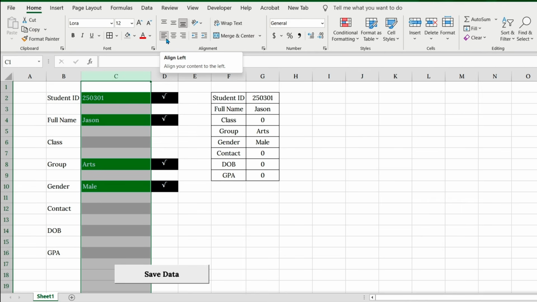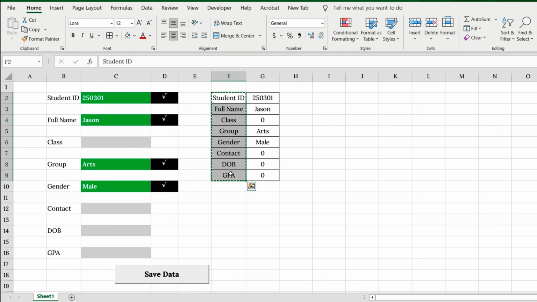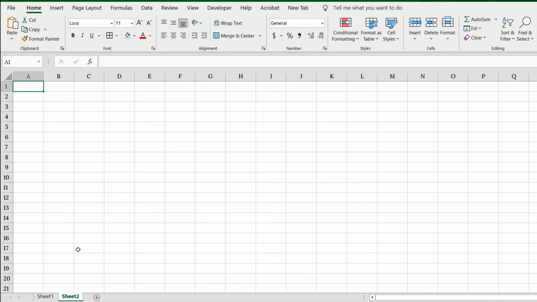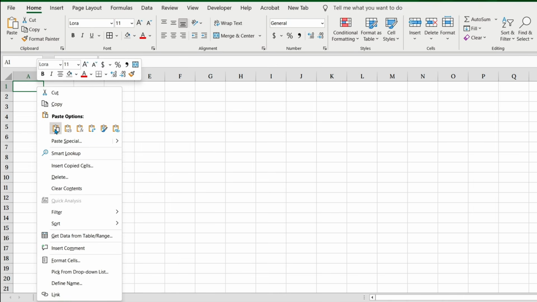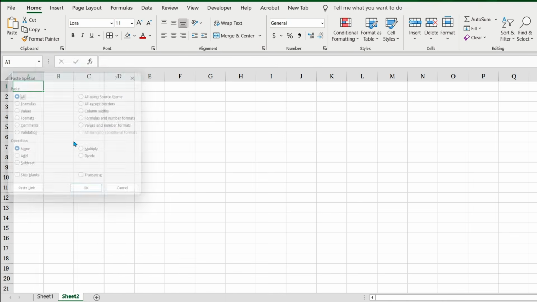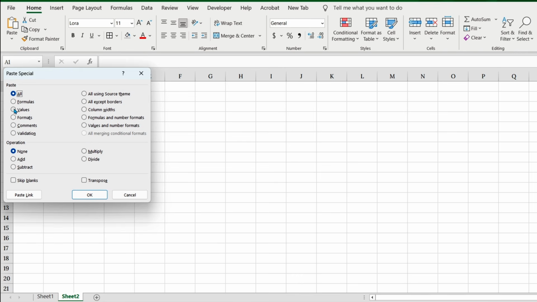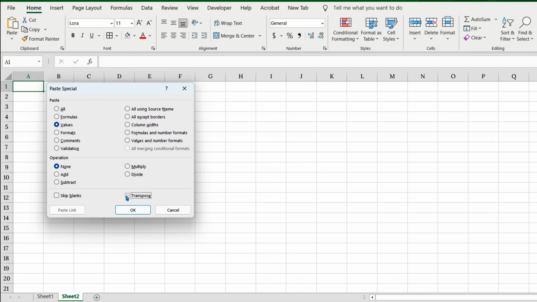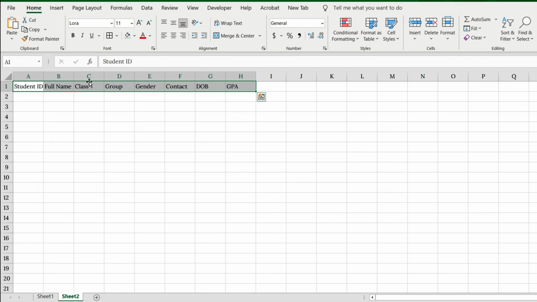Next, let's set up your database. Start by copying the labels you've created. Now, open a new sheet. This will serve as your clean, organized database. Right-click on a blank cell where you want to paste. Choose Paste Special. Then select Values and check the Transpose option to flip the labels. Click OK, and just like that, your headers are perfectly arranged.